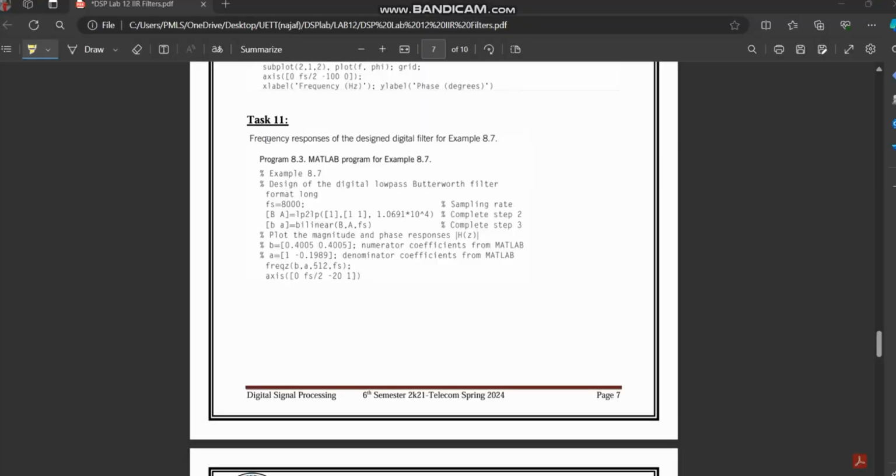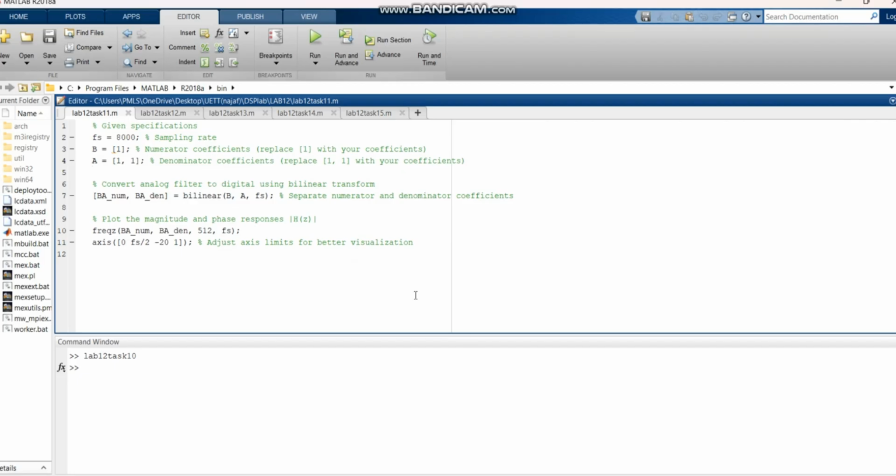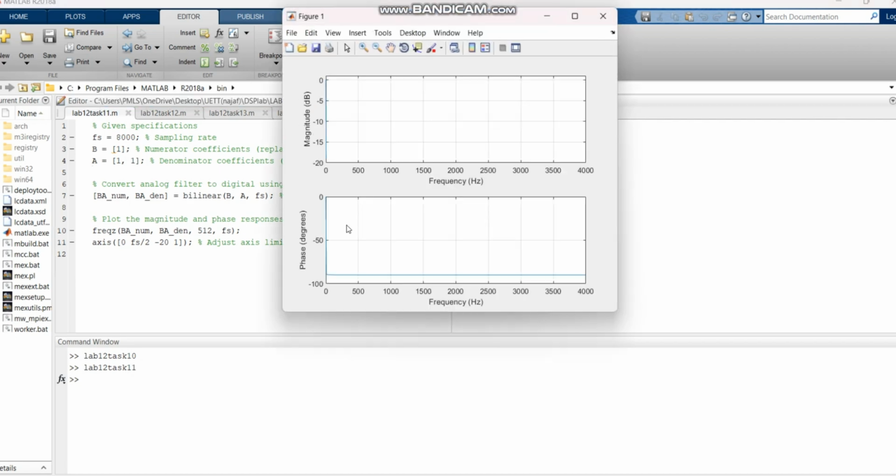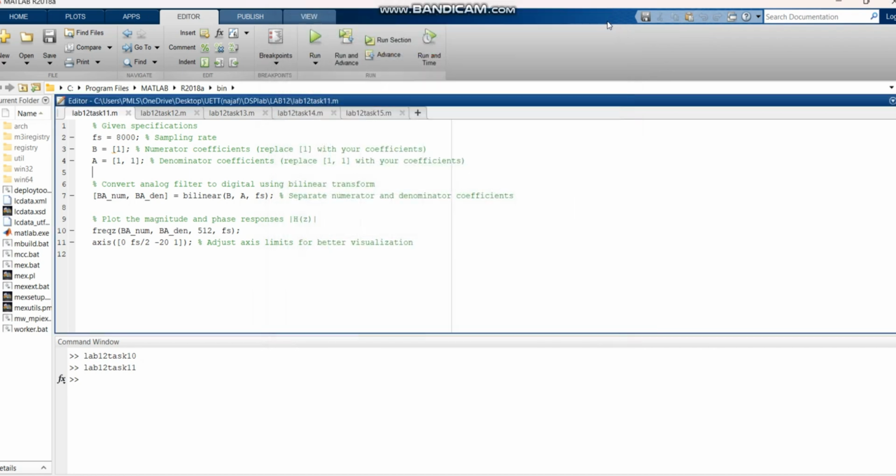In task number 11, we have to find the frequency response of the designed filter in the given MATLAB code. Here we have defined the sampling frequency, the numerator coefficients denoted by B, and the denominator coefficients denoted by A. Then we perform bilinear transformation and simply plot the magnitude and phase response. This is the output.